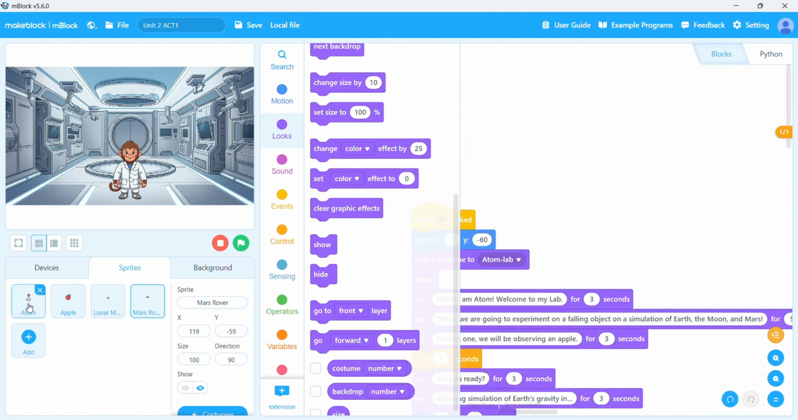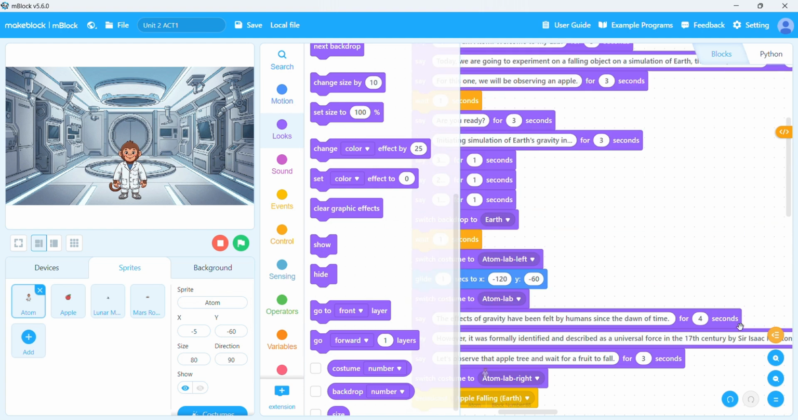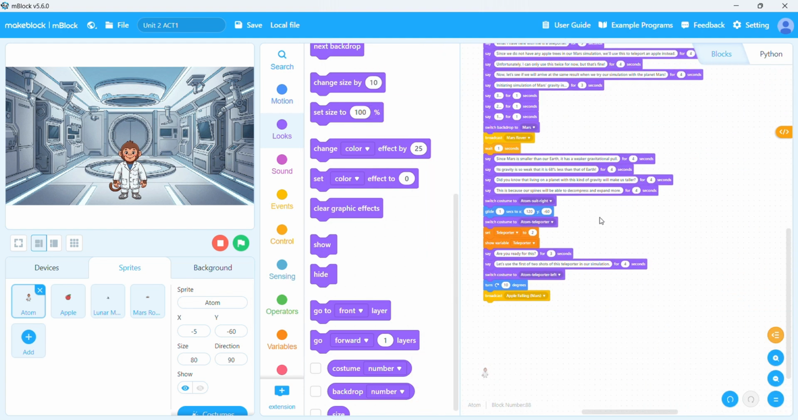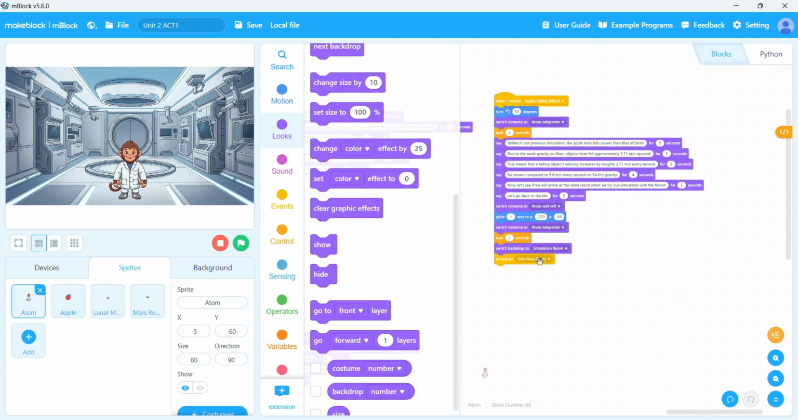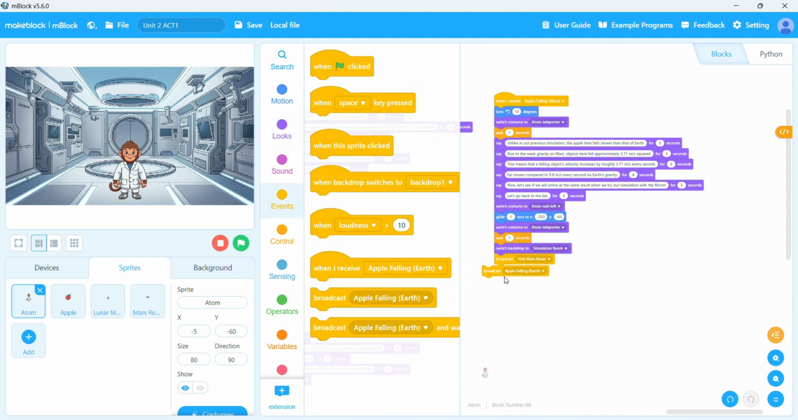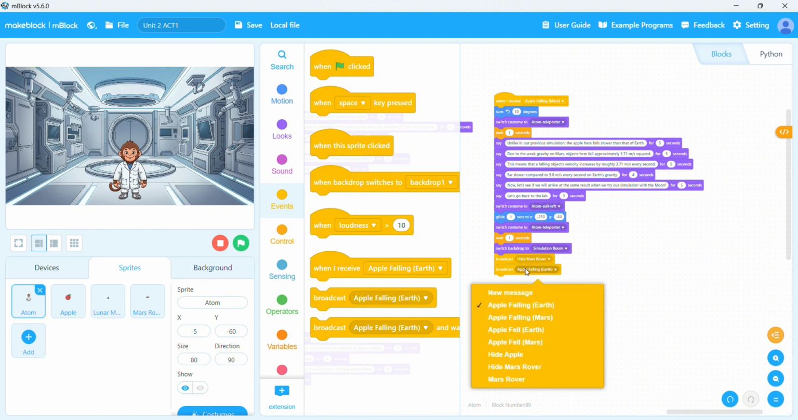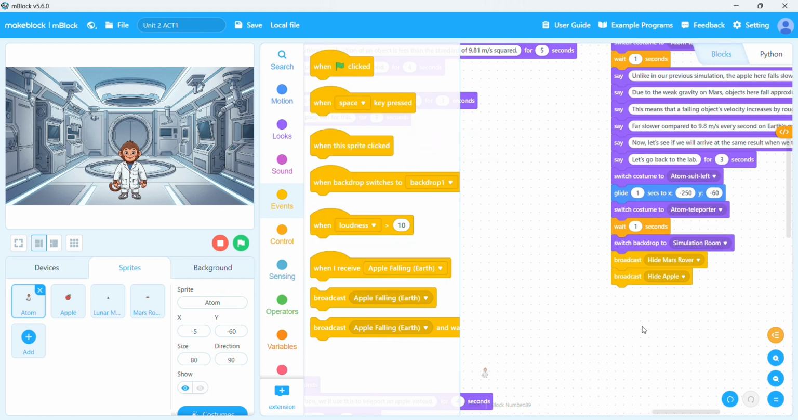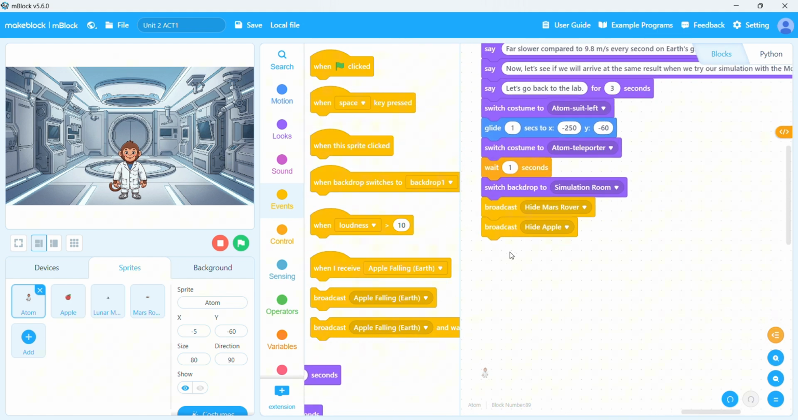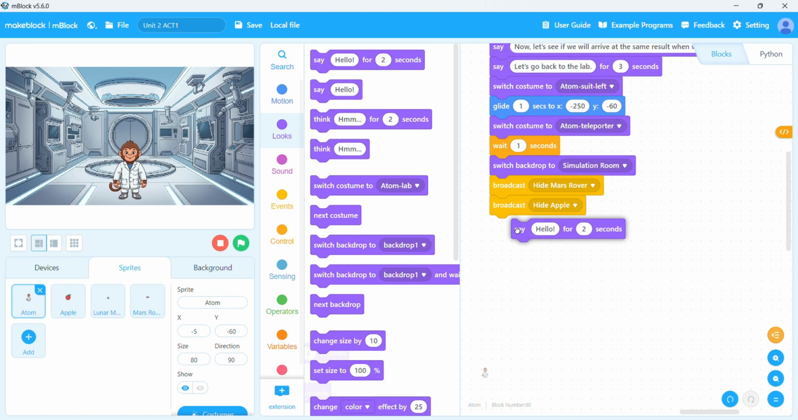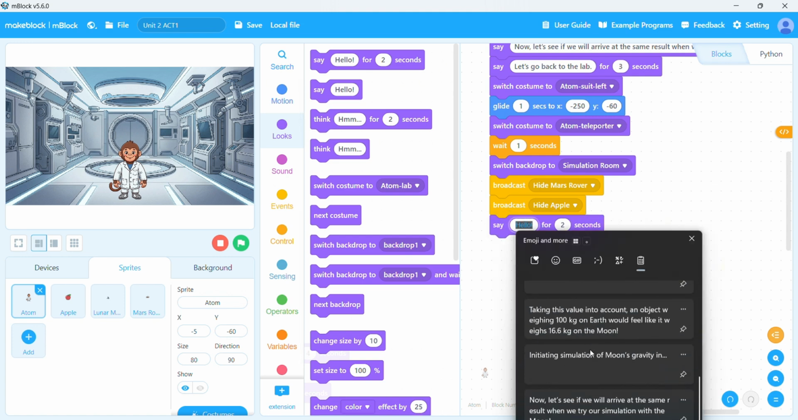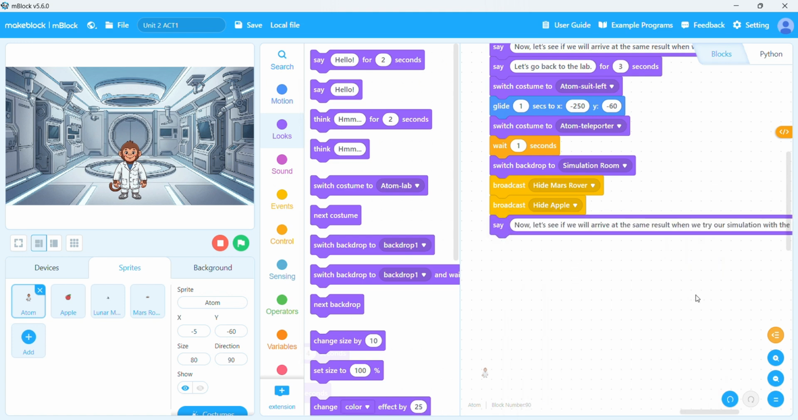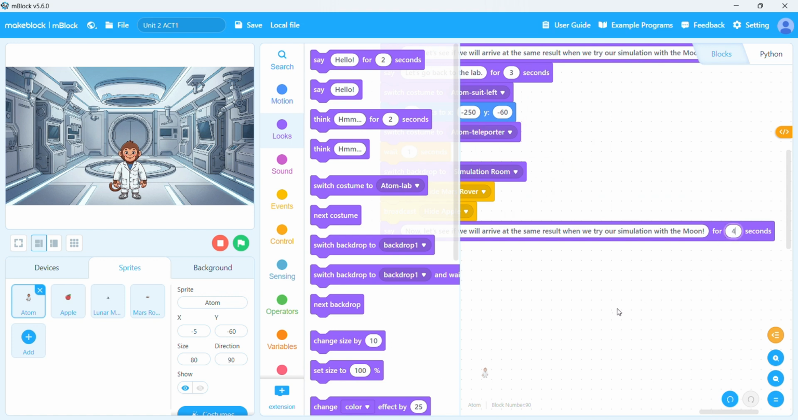Click back on Atom. Below the Hide Mars Rover broadcast block, add another broadcast block and choose Hide Apple. And after that, add the Moon Countdown save blocks. The first save block contains: now, let's see if we will arrive at the same result when we try our simulation with the moon, and set it for 4 seconds.